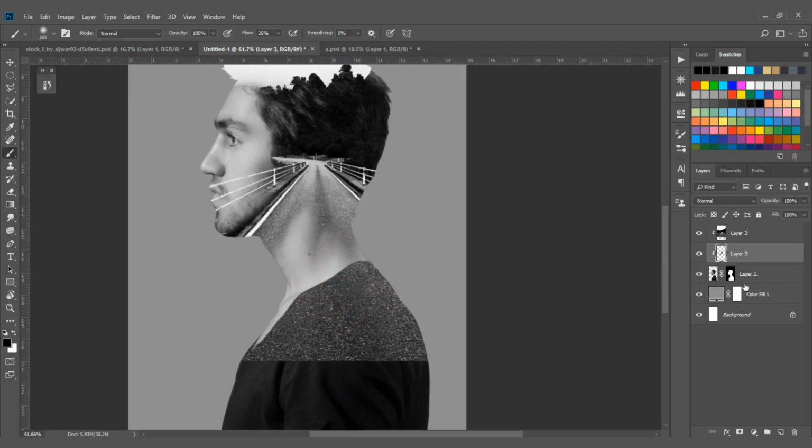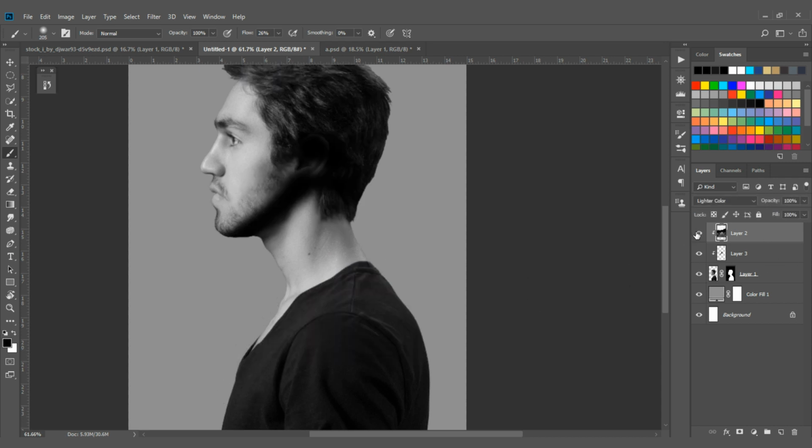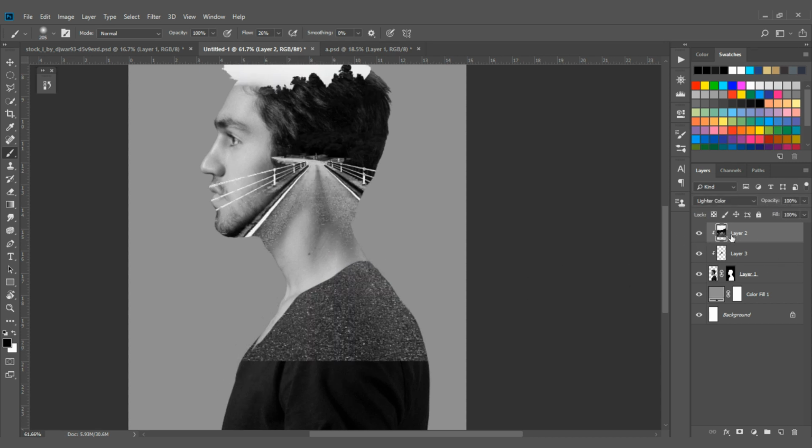You can change the flow if you want, so just paint black like this. Or if you want to delete some portion of this background, just select your layer 2 or this background image and then hit this icon over here to make a clipping mask, and then paint black to unhide this part from this layer like this.